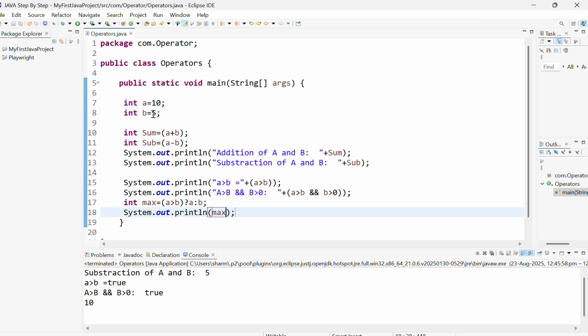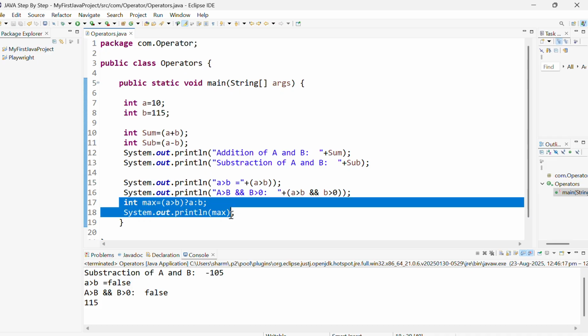Suppose we have 115 here. Then comparing, which one is bigger, which one is the max of both values? It will be for the ternary operator. Most of the time the interviewer asks you, can you find the leap year? So in that way you can use this logic to find the leap year. I have already created a video for the leap year. Please go through this video so you get a better understanding of it.